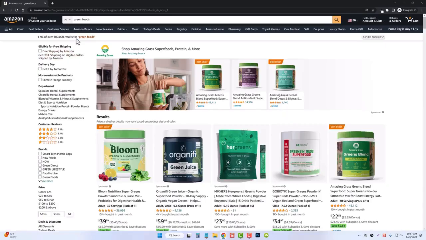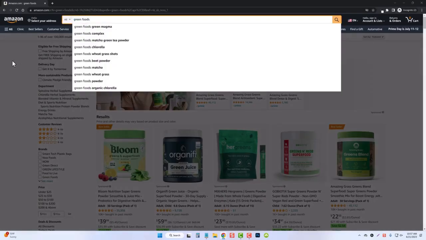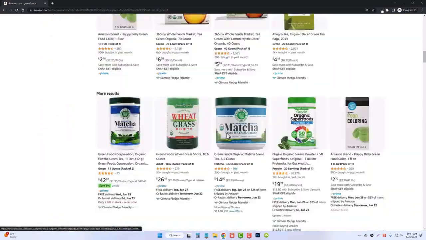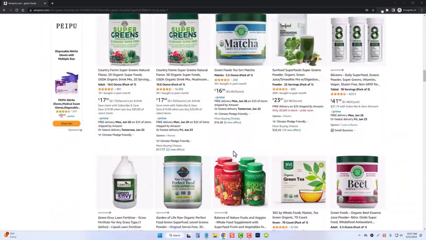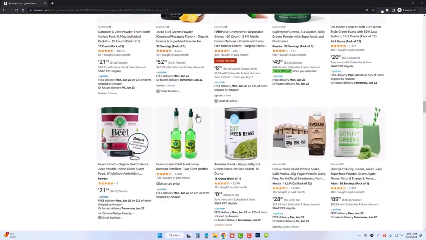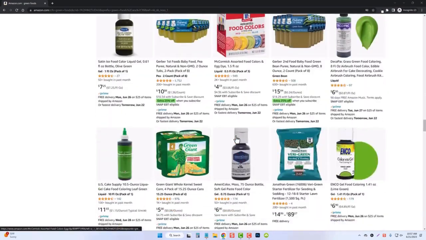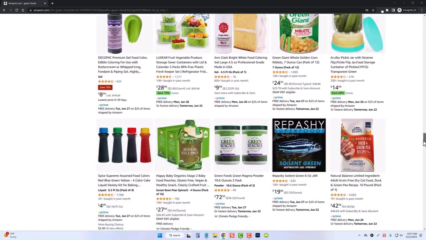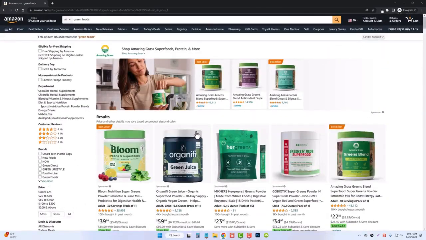So here we are on Amazon. I did a search for green foods, and you can see we have all these different products on this page. Now, what's great about AI WiseMind is we can have it set up so it will automatically go through and do reviews on every one of these products for us hands-free. Now, some of these products here, you can see they're not really what I'm wanting for green foods. So let's go up and maybe do a different search.